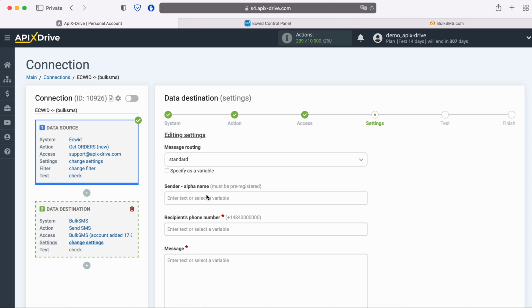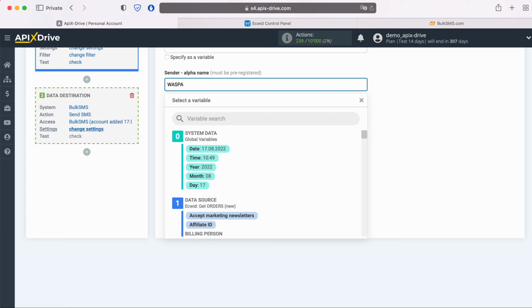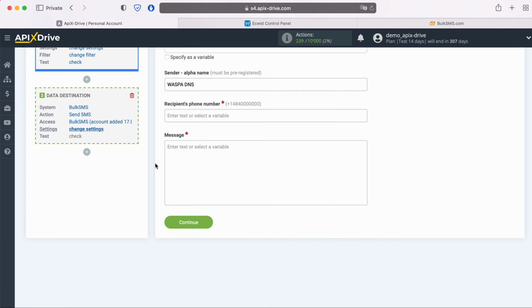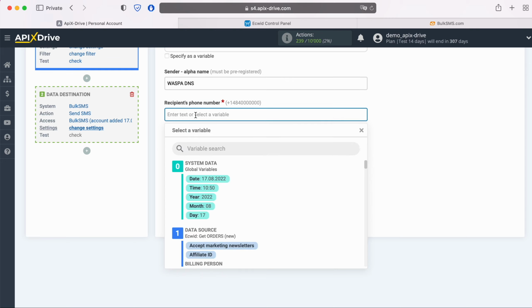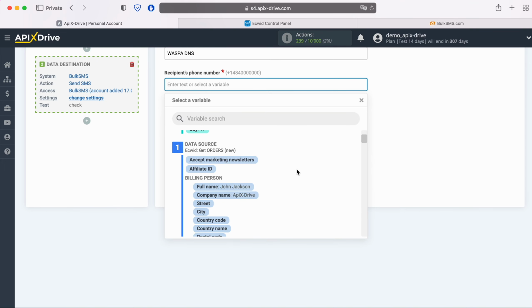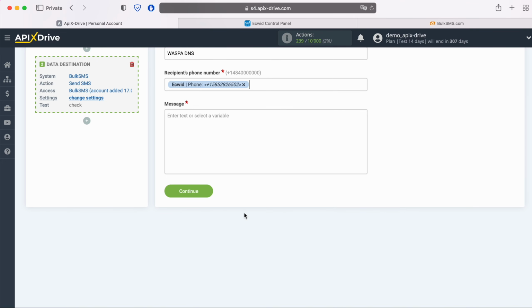At this stage, you see BulkSMS fields for sending SMS messages. In the Sender Alpha Name field, you need to enter the alpha name that you have registered in your BulkSMS account, or write one of the standard. In the recipient phone number field, you must specify a variable from Ecwid that contains the phone number. To assign a variable to a field, click on it and select the variable from the drop-down list.